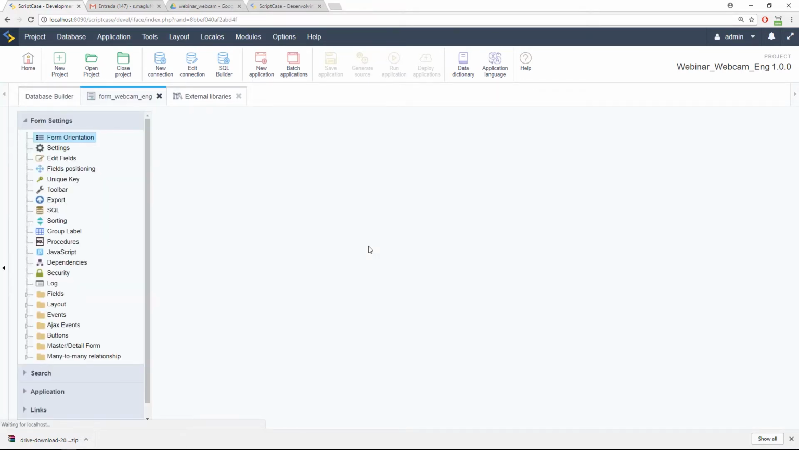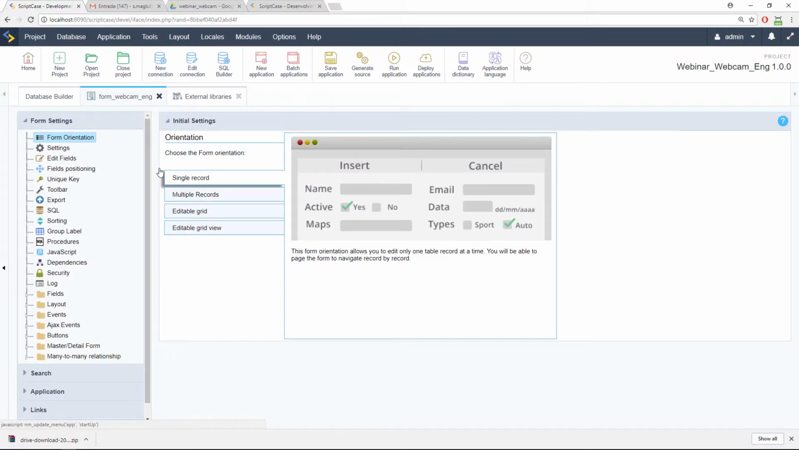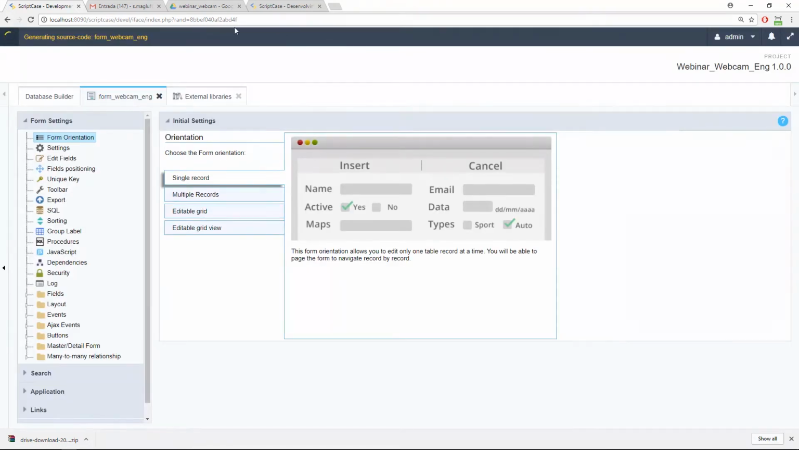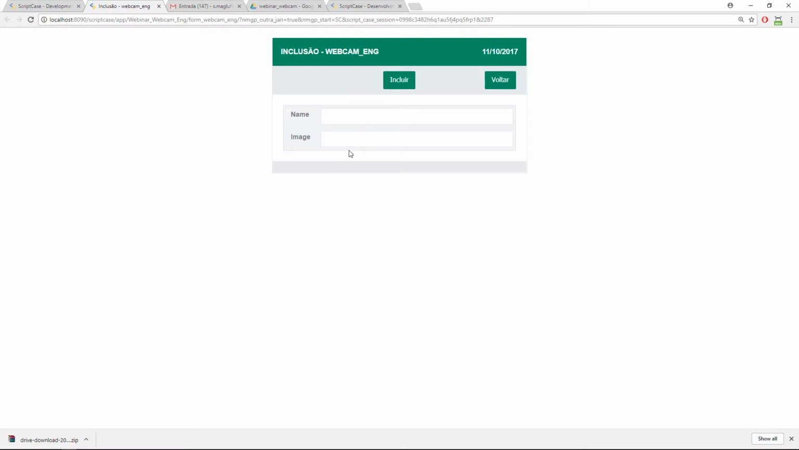Here you go. Okay, so this is our form. It has only those three fields: the ID field, the name field, and the image field. Let me run it so you can see. Here it is, the name and the image. The ID is not in here because this is a new record. So we have the name and the image in here.